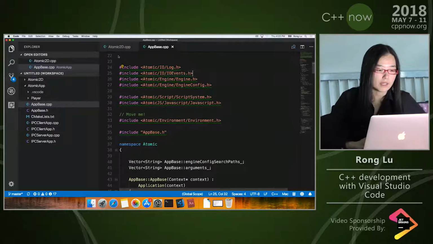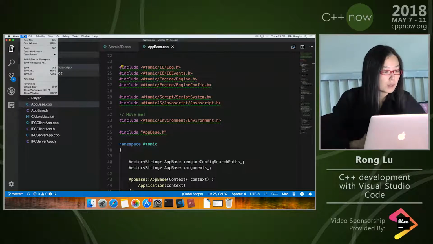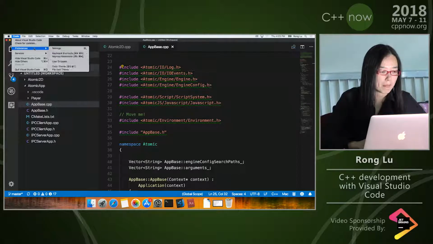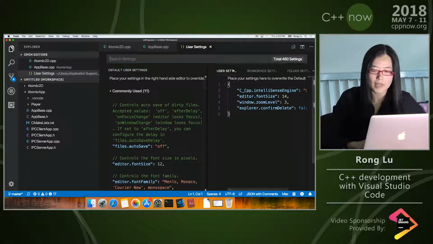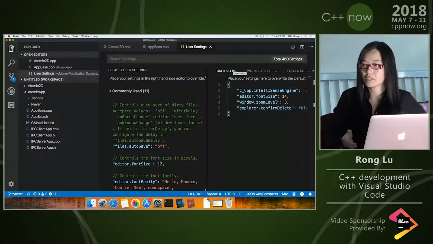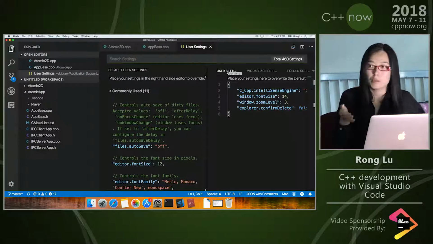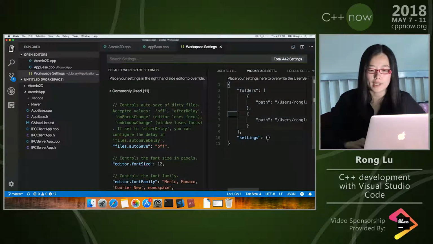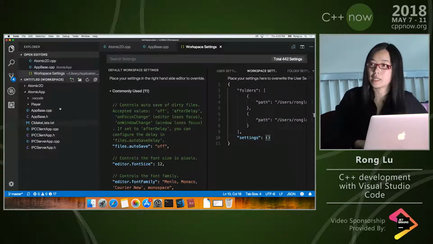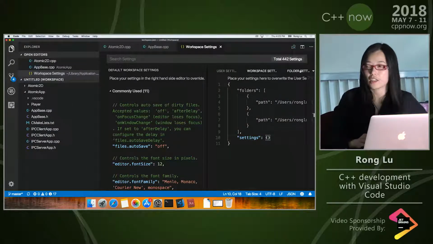One thing VS Code does is expose many of the settings that you can change here. If you go to Code Preferences and Settings, it has three different levels of settings you can set. User setting means it's a global setting that applies everywhere on your system per user. Workspace setting applies to everything in this workspace. And folder setting, of course, is per folder. So you have different levels.